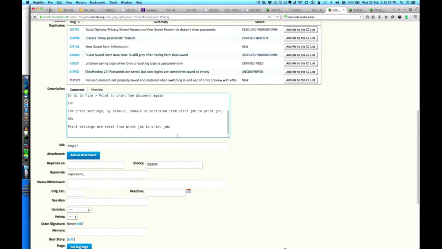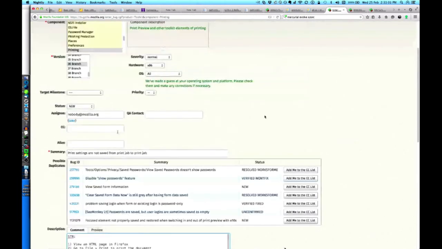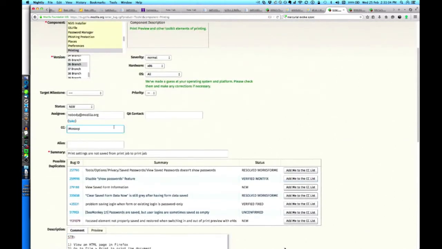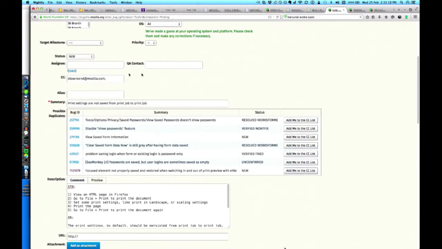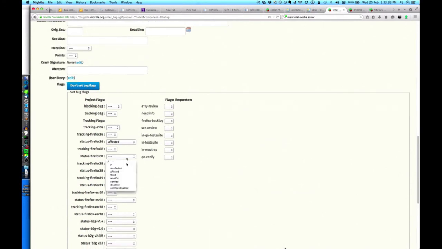I caused this with bug 1082575, I'm afraid. I'm going to put my reviewer, Mossip, on this bug as well, so he knows what's up. I'll probably take this bug, and then we should probably get this in the backlog. Actually, you know what? This might be a good bug to mentor, so I won't assign it to myself. Maybe we can turn this into a learning opportunity. But definitely, status Firefox 36 is affected. 37 is affected, 38 is affected, and 39 is affected.